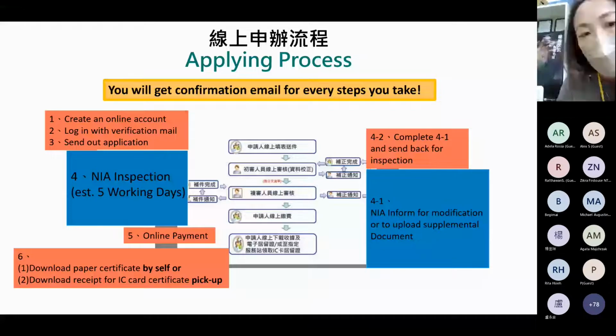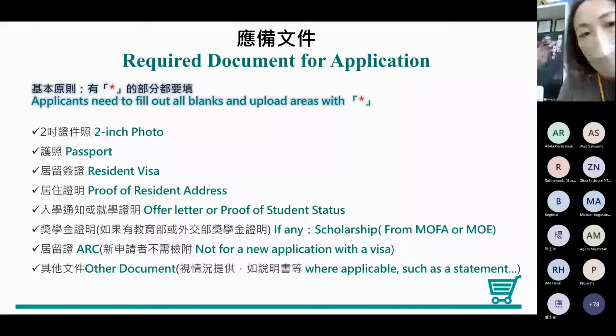And those are the required documents for your applications. Basically, you just need to follow the instructions of the system. Wherever it starts, you need to give this information, and you just follow the instructions of the system to fill in all the information we want and upload all the documents we need, and then you can successfully file your application.